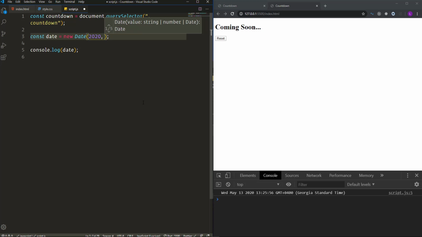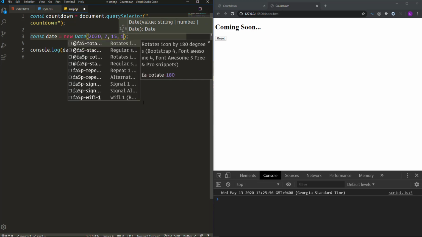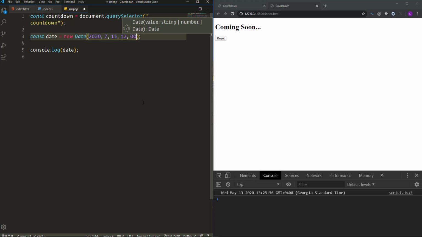Months have 0 base index numbers, so if I want to pass here, let's say August, which is the 8th month of the year, then I have to insert here 7. Next comes the day of the month. Let's pass here 15. And then you can specify the time, I mean hours, minutes, and seconds. Let's pass here 12 and zeros as the minutes and the seconds. Alright, so if we check the console, then we'll get the date that we have just specified here.